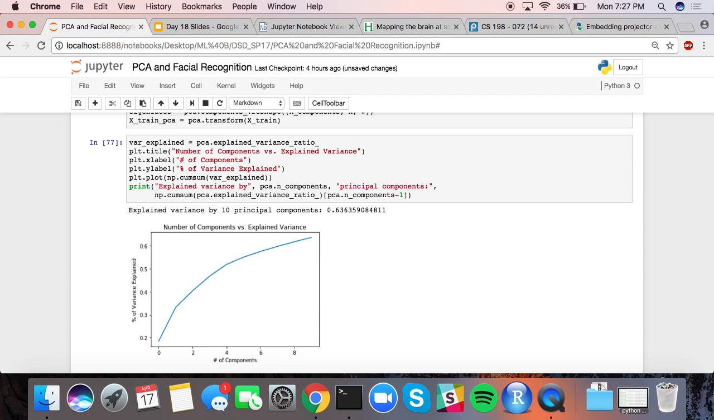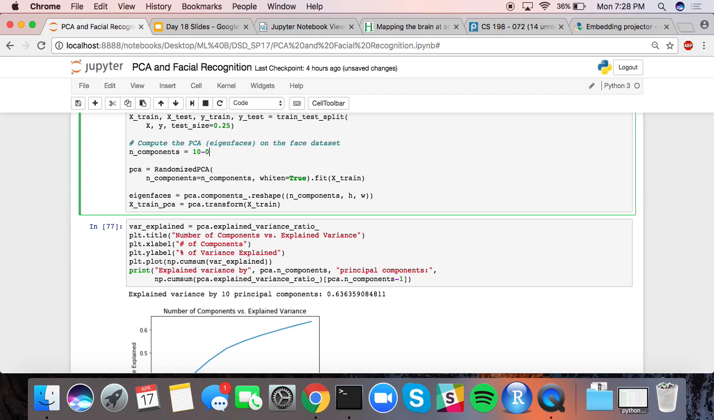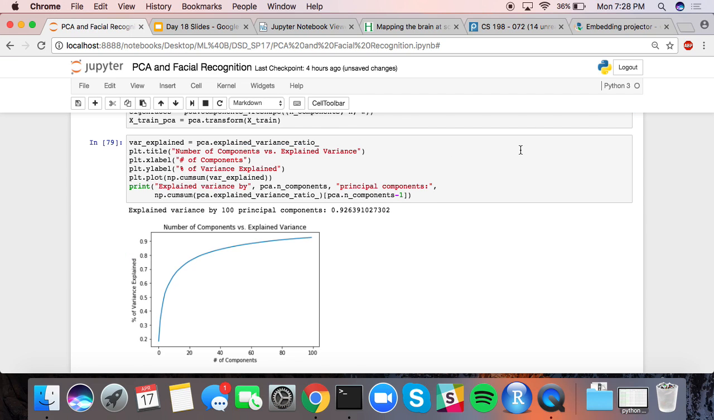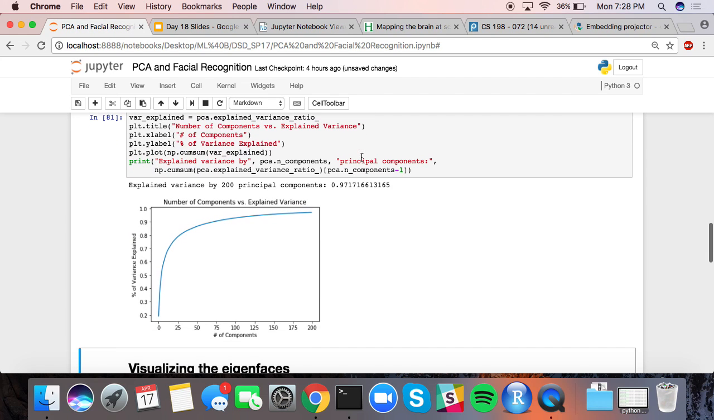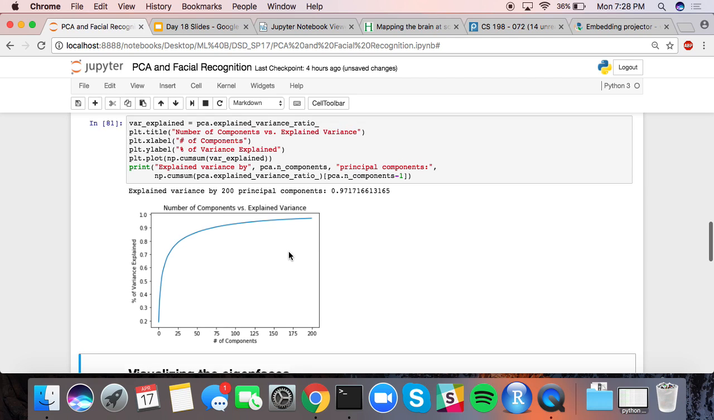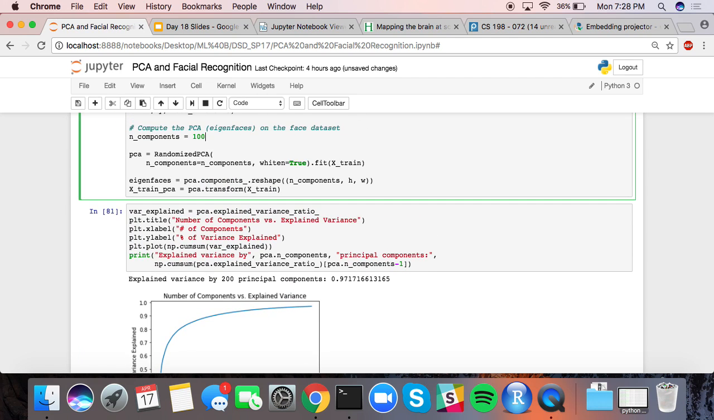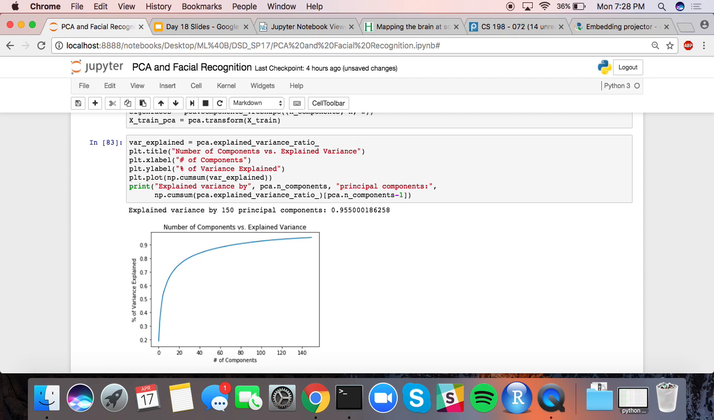And this is reduced from 1850 to 10. That's a very significant reduction. I don't really like 63.6, that's not very much variance, so let's make it a little bit higher. Let's try 100. So with 100, I explain 92.6% of the variance. Okay, pretty happy with that. Let's try 200, 97.17%, and you guys can play with this on your own. This is posted on the repo. But for our first try, let's try 150 components and see what happens. So with 150 eigenfaces, I still retain 95.5% of the variance.